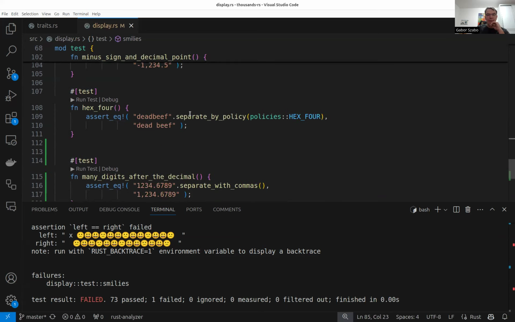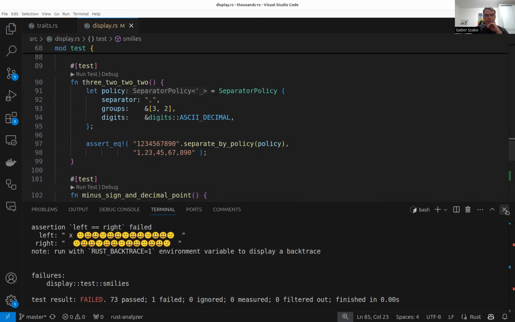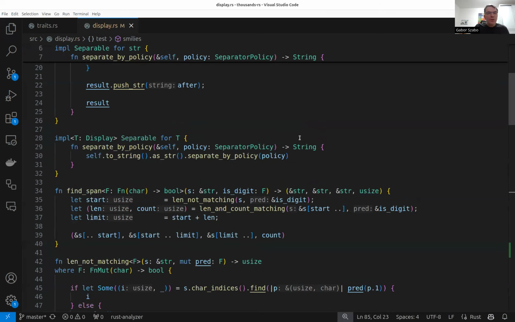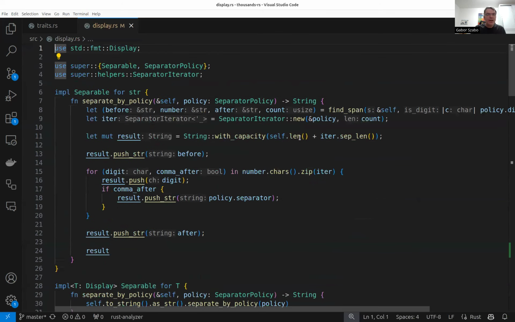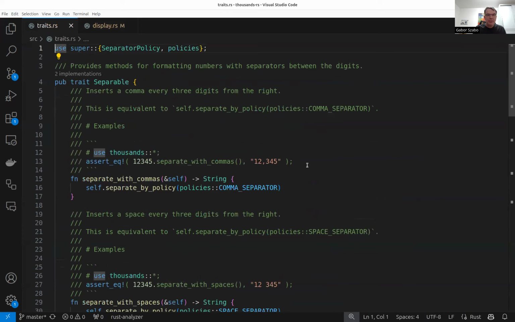Okay, so more examples for the tests. By the way, if you have any comment on what we should look at next, let me know. I'm just trying to play with this. Rates, we saw this. Okay.